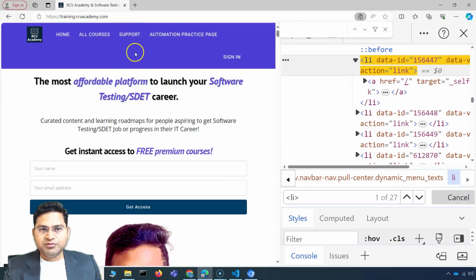In the next video I'll explain how you can interact with one of the list items. For example, if I want to click on support or automation practice page or sign in, how we can go ahead and click on it using the same approach.